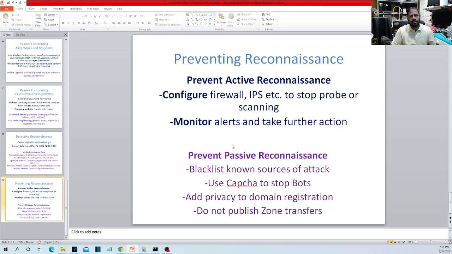Now, lastly, preventing reconnaissance. They are always doing reconnaissance against your company. You want to limit that. You want to minimize that. How do you do that? You can configure all your devices, firewall, your IPS, meaning intrusion prevention system, to stop those kinds of probes or scanning. You don't want to allow the SYN scan to come in. You don't want to allow ports to be open, the ports that you are not using. So close the ports as much as possible to limit the probing or scanning against your company. And of course, you're going to monitor the alerts and take further action.